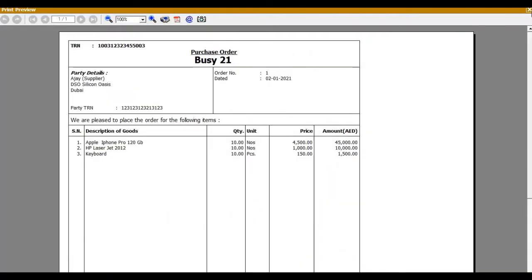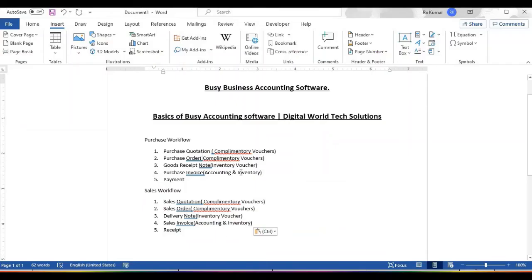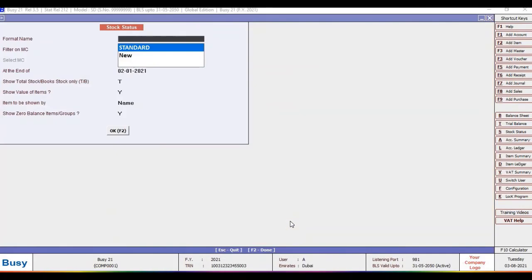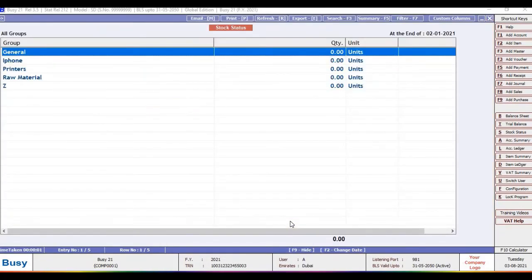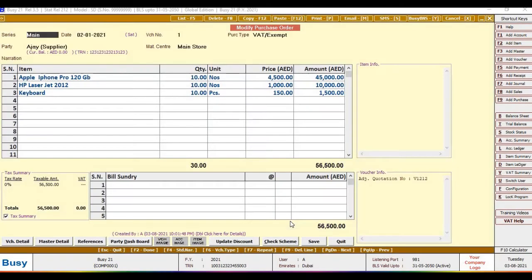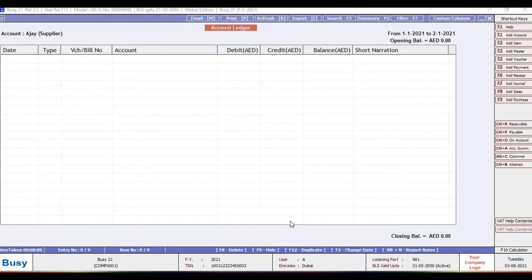And as I told you earlier, this complimentary watch is not going to affect my accounts and my inventory, right? So if I just go to Control S, stock status, see guys, no stock, right? If I go to my account ledger here, there's nothing, right? So there's no accounting effect, no inventory effect.